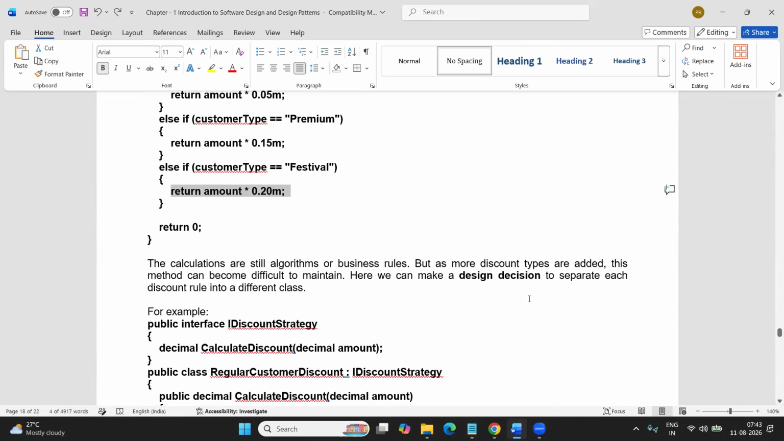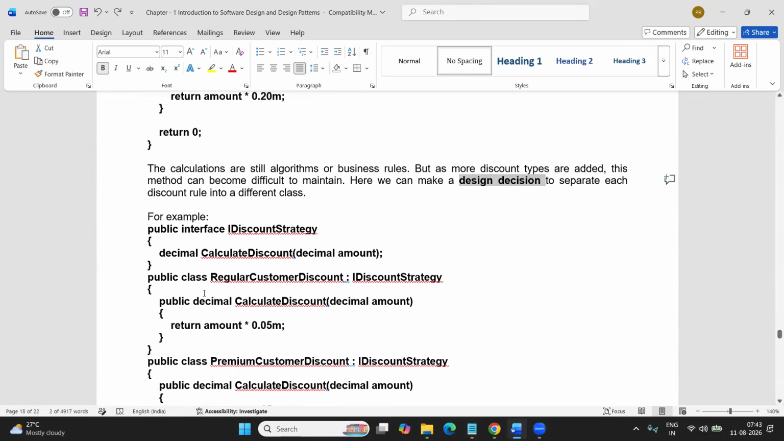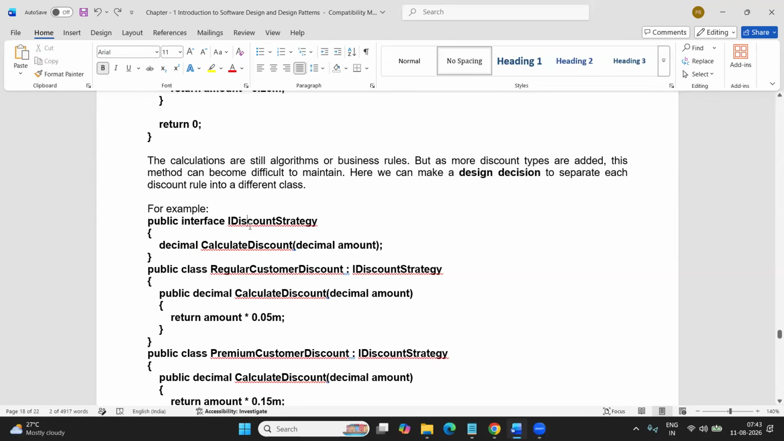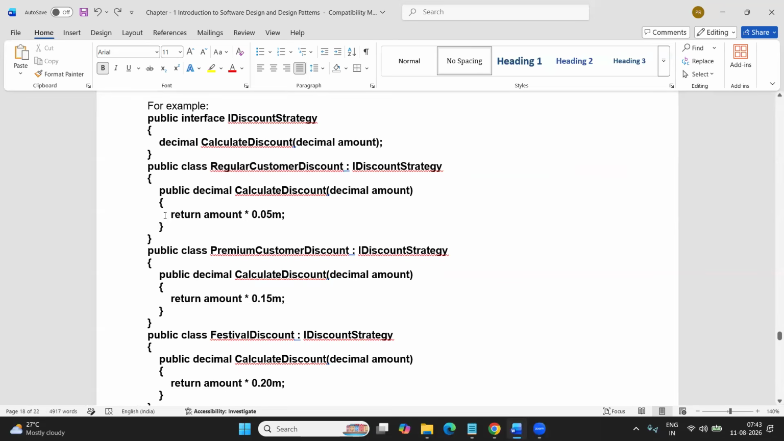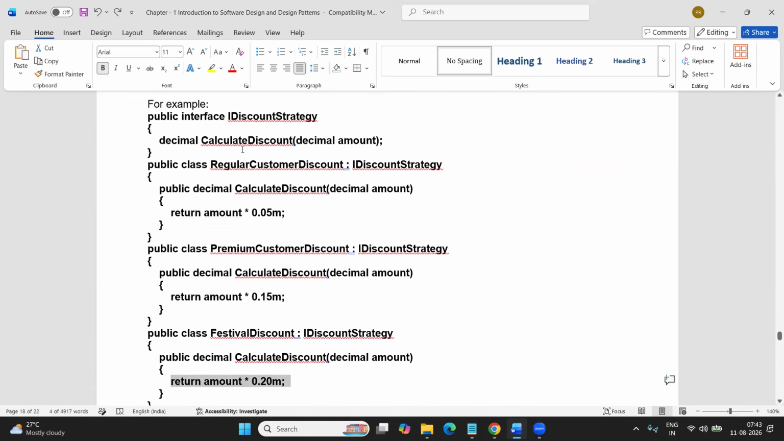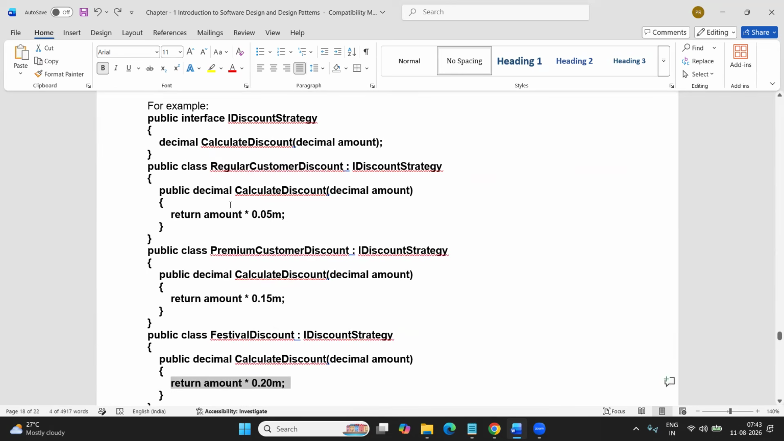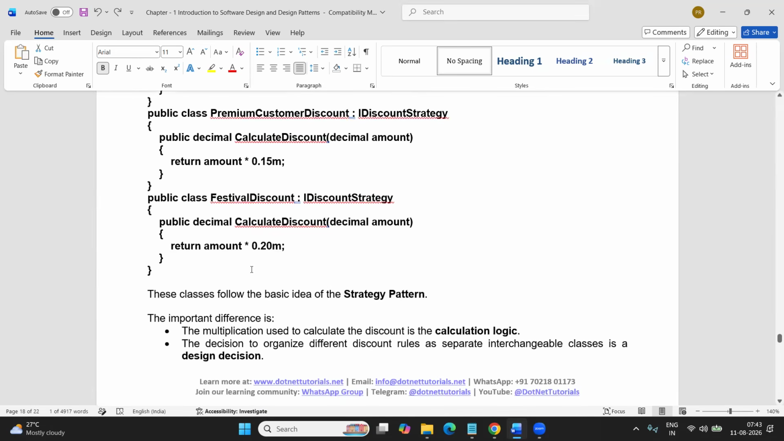But as more discount types are added, this method can become difficult to maintain. Here we can take a design decision to separate each rule. For example, I can create a discount strategy, and a regular discount inherited from it, implementing that logic. So whatever logic we have written here is algorithm. But the approach we applied here, creating an interface, creating multiple classes, inheriting from the discount, this is nothing but the design pattern.